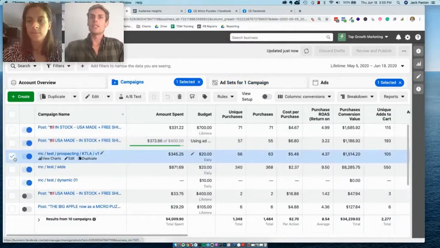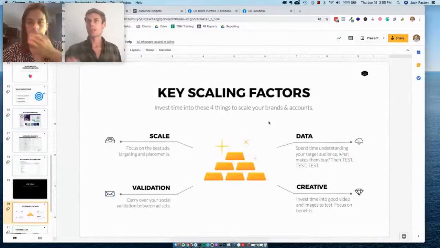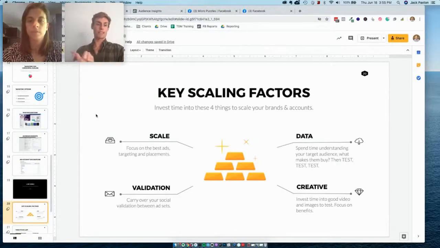All right, so let's jump back over and go over some final things. At the end of each section, I swap over and look at the key insights from this session that you should focus on. When it comes to scaling, focus on your best ads. Make sure you test those ads, and then focus on testing your targeting. So go through that process.